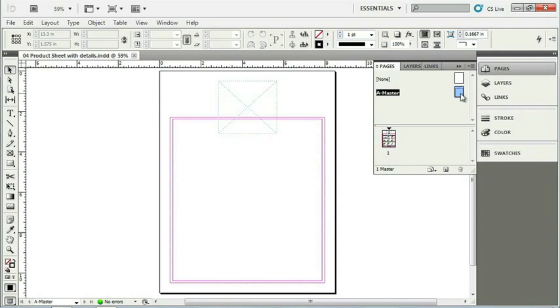On this master page, there are two elements. There's an empty image box here, and there's a box with a rule around it here. Let's put a logo into this box here. We'll format this frame in the next lesson.